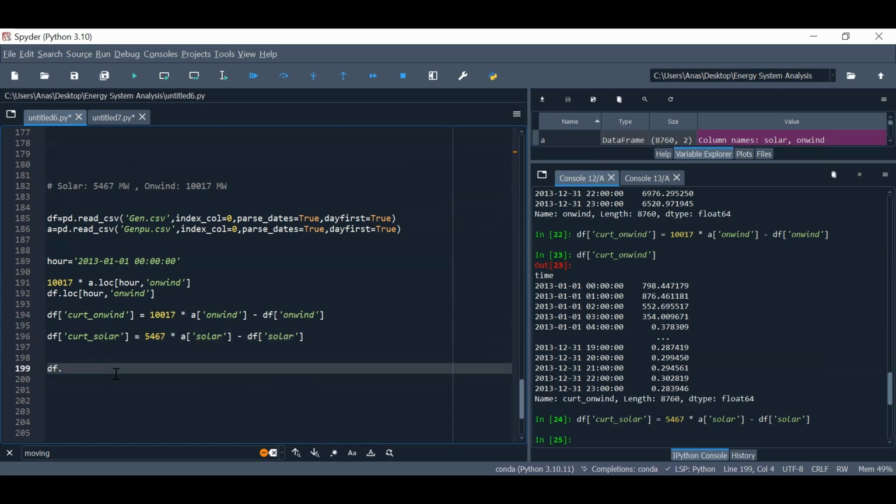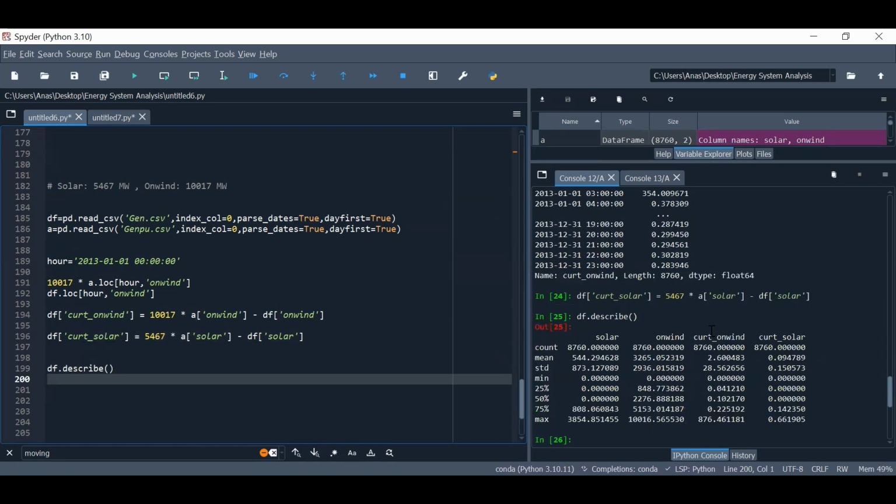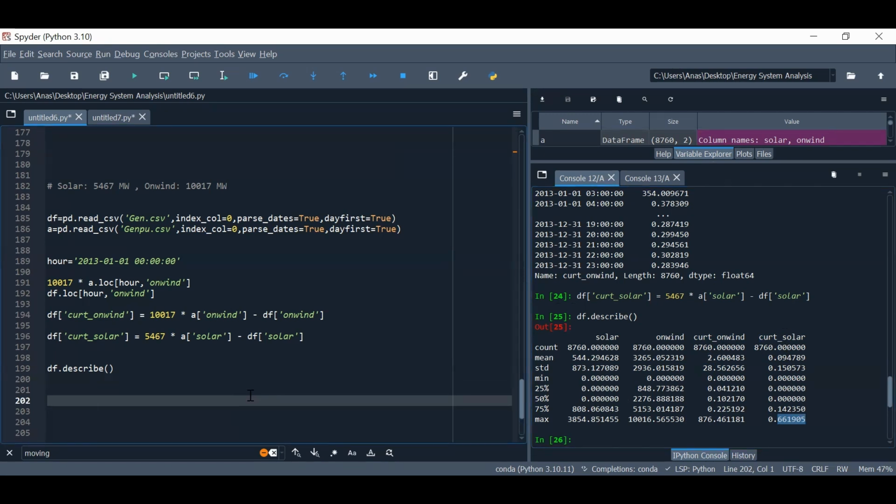Now, if we do df.describe, just to see what the values are. So for the curtailment of the on wind, the average curtailment per hour is 2.6 megawatt hours, where the standard deviation is 28. So the maximum is 876. That's for the on wind. For the solar, for example, we can see that the maximum is 0.66. So even solar that is cheaper than wind technologies also got curtailed due to several factors that we will later on discuss in this course.